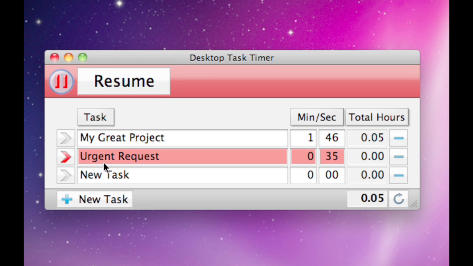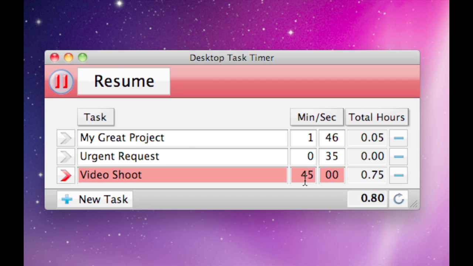Now, let's say you did some work on a project that didn't involve your computer. You can easily keep track of that as well by simply entering the time in minutes and seconds into the appropriate boxes. And if the next step in the process is on the computer, just select that task and click Resume. The time will be added to whatever you've input manually.